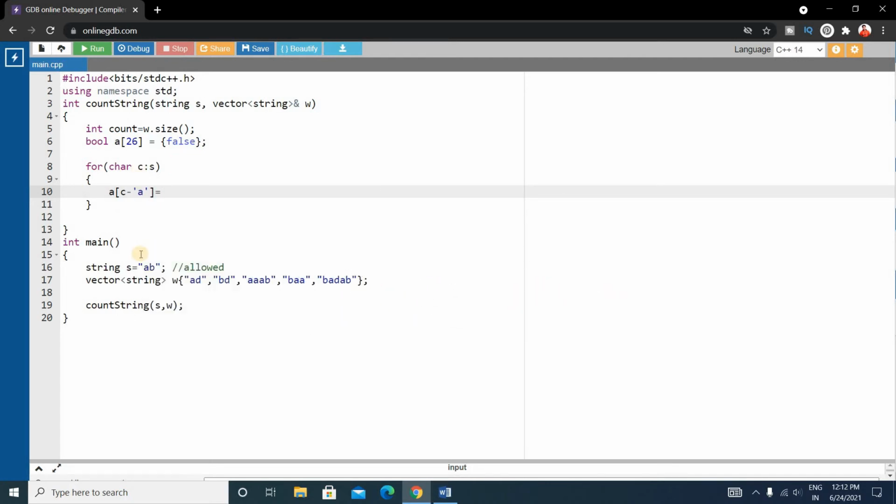So C contains a character, so it contains this A. Okay, so A minus A will be 0, so A of 0. So in the array of 0 position, we will make this position true. Similarly, next B will come to this C and B minus A will be 1, so A of 1 will be true. Okay, so in this way this for loop will execute.